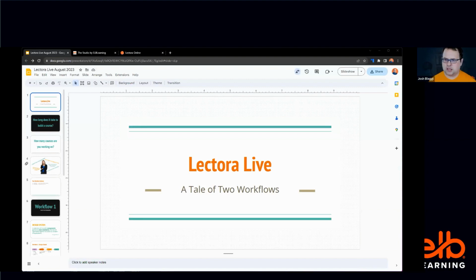They don't really look at what it can do for them, because there's a lot built into Lectora that can really help speed up your content development. That's what we're going to talk about today, some of those things.